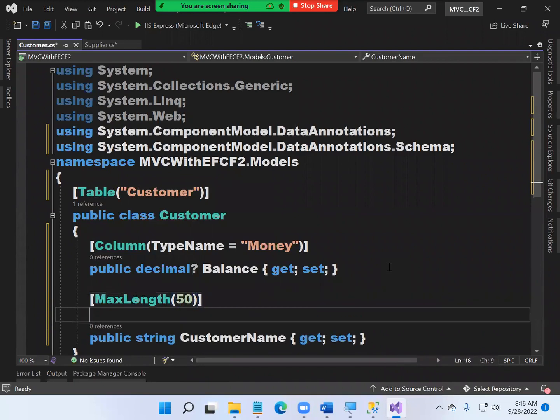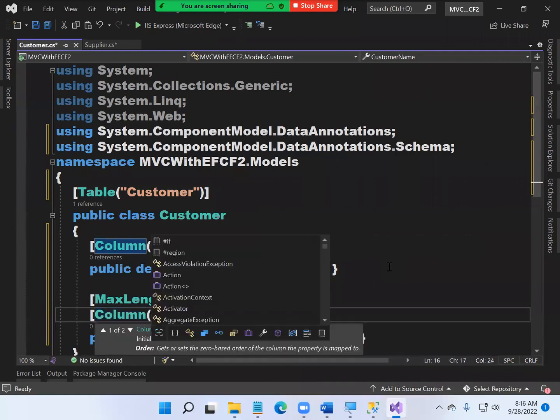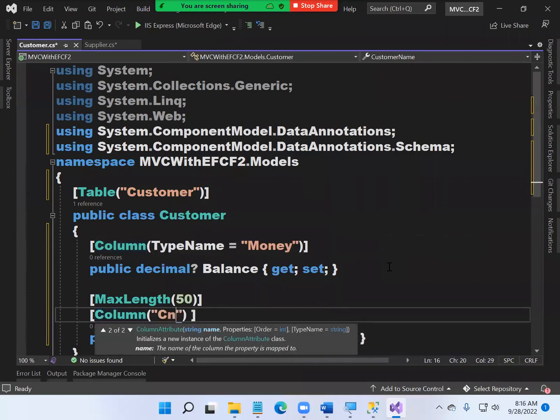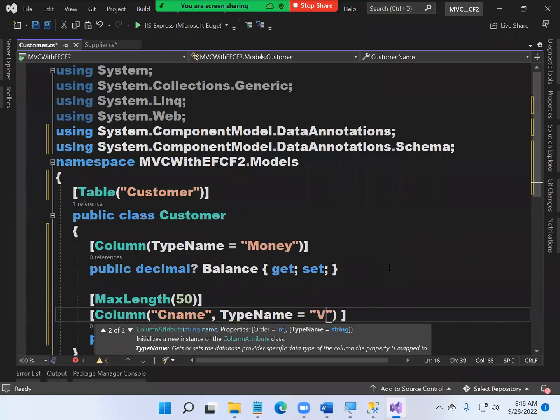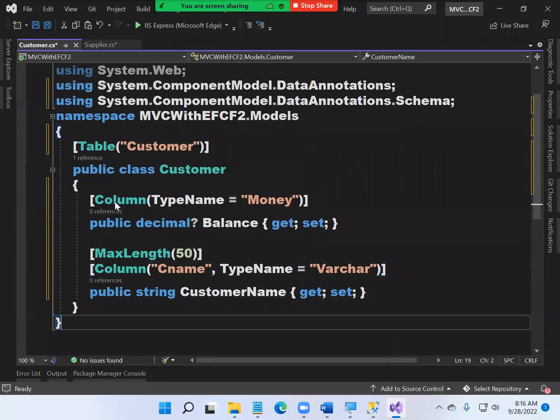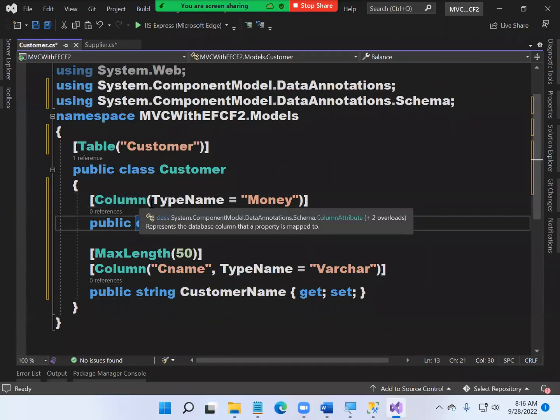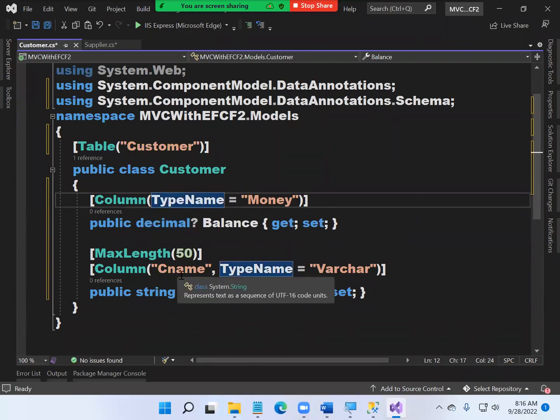Next, column. Give your column name, CNAME, comma, type name. What is the type name? Varchar. Type name is varchar. All of you observe this one. This column attribute, if I don't tell the column name, this only will be taken as a column name. See here, I did not tell the column name here, but I specified the column name here. If I specify the column name, that name will come automatically. If I don't specify the column name, then what will happen? The column name will be the same name of your property.